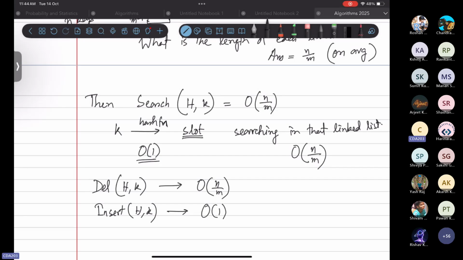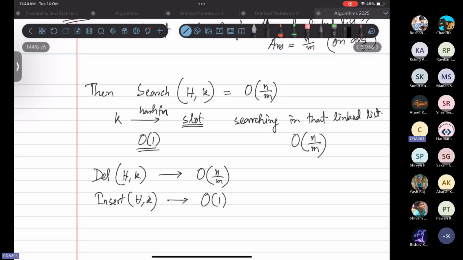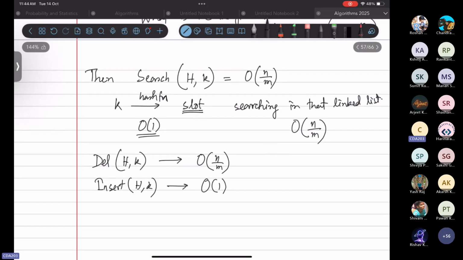But remember what our ultimate goal was. Our ultimate goal was to do all these operations in constant time, right? That is what we wanted. Can you suggest something so that all these operations become constant?